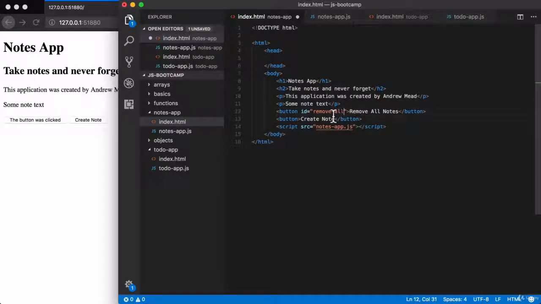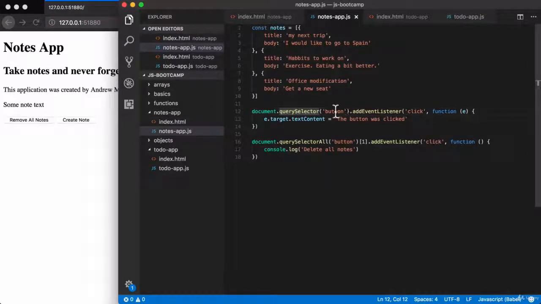So now we have a unique identifier that uniquely identifies this button. Let's go ahead and set up another one for the other button right here. ID equals, setting it equal to. A good name for this one would be create-note, for example. And now that we have our two IDs set up, we want to go ahead and target these buttons not by their tag name like we're currently doing, but by the IDs that we just created.